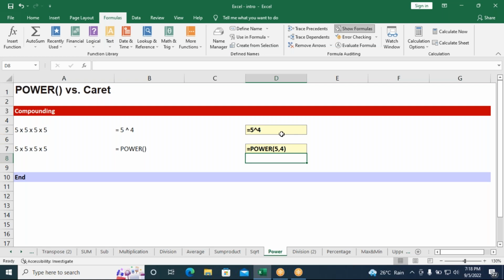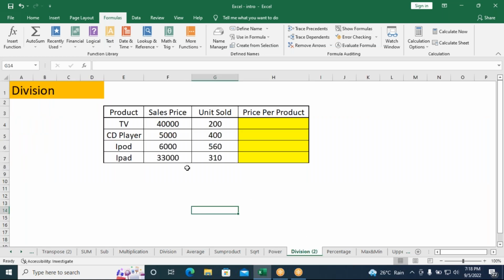Yes, ma'am. So division. Here it is the same, this one only we'll be using. I hope you have understood the division one. There is no particular function or formula for division. We'll be using this sign only: is equal to, select the sales price divided by units sold, enter. If you want to try, we will try this, or we'll move to the next sheet if you have understood this.